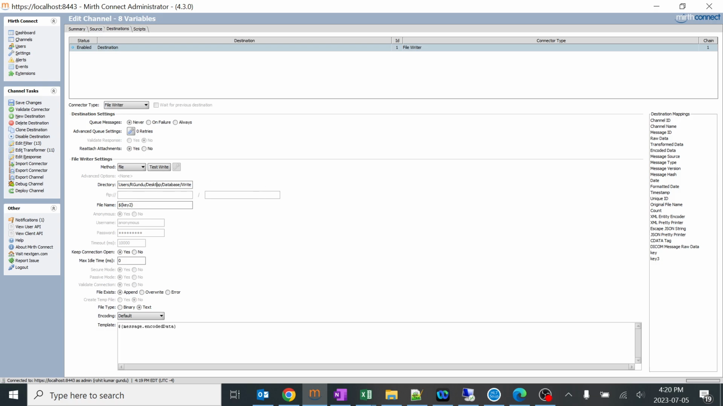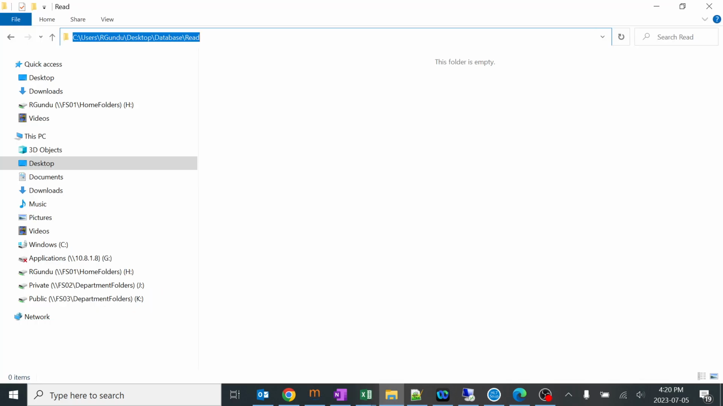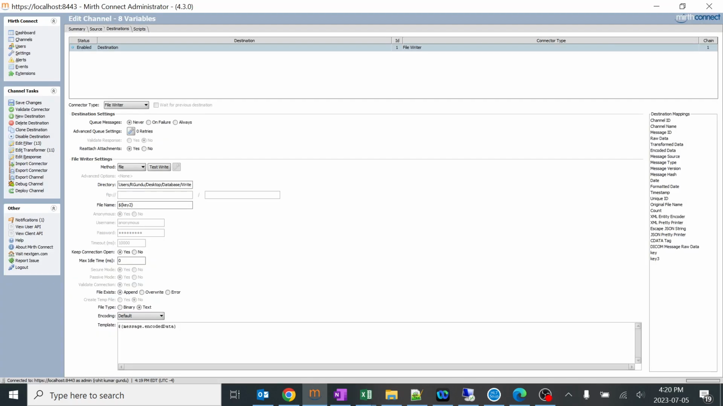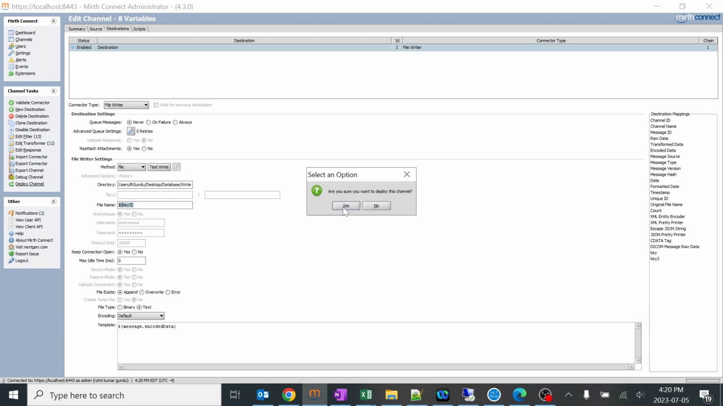So what I'll do, I just gave this particular path, copied this path, and gave it over here, and I'm just testing the connection. The testing has been successful. So what I'll do, I'll just remove the previous file name and I'll give key 3. What is key 3? Key 3 is nothing but MSH 9.1, whatever details we have in the file. I'll save this particular thing and I'll deploy the channel.